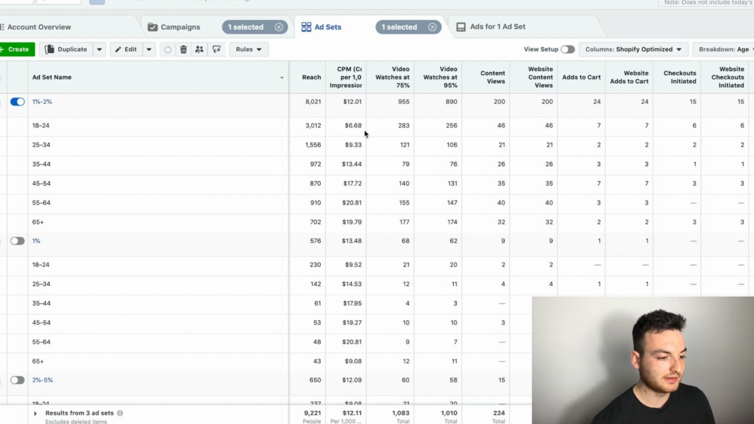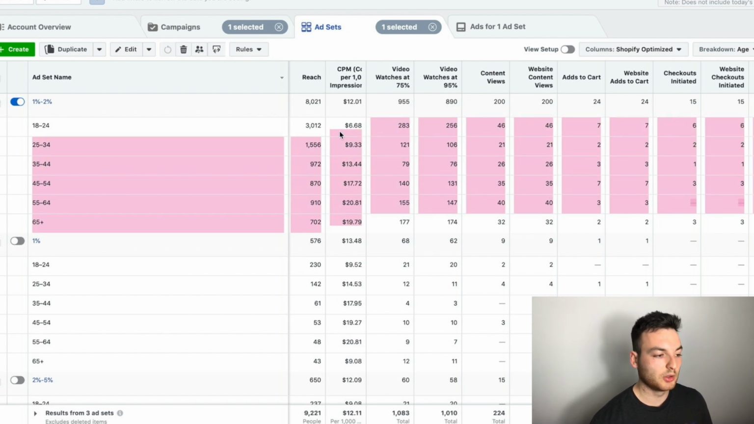We can also look at the CPMs as well. So, for example, from 18 to 24, we actually have a very low CPM, $6.68. And we have a few add to carts and a few checkouts initiated. But the thing that we got to realize is that we can reach 3,000 people. So we can get 3,000 impressions for the cost of 1,000 impressions on 65 plus. So that's just something to consider and one thing to look at here. But again, it's not always the most important metric.